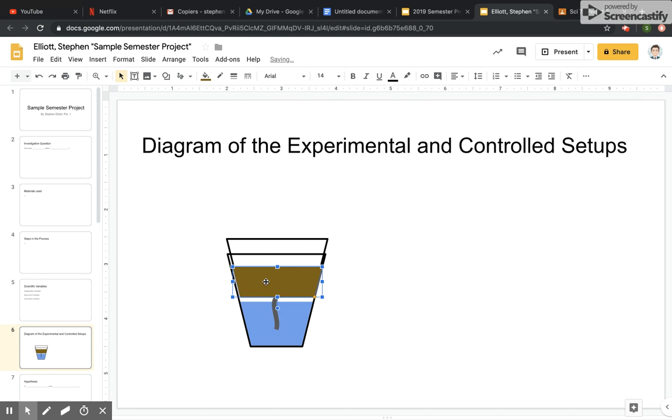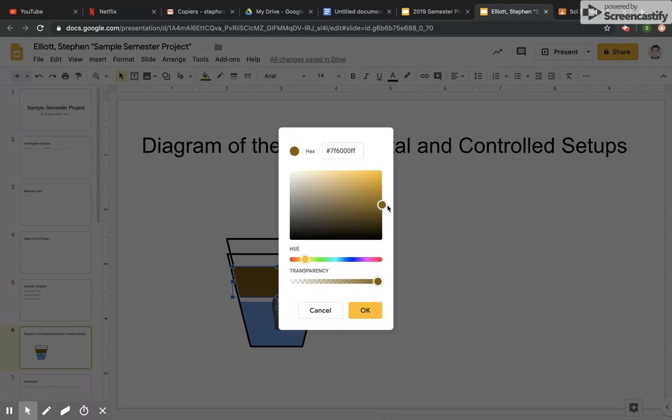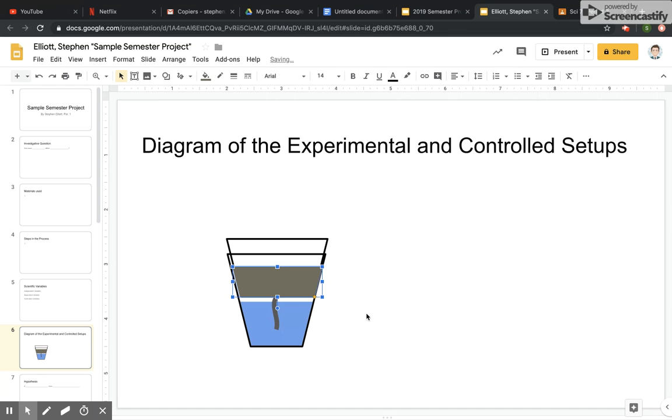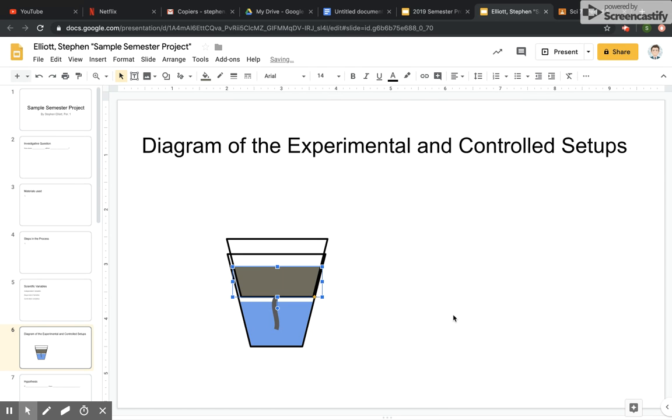I'll tell you what, I don't like that brown very much. So I'm going to go into the custom color section and take this brown and make it a little more gray, because that's closer to the color my soil was. Same thing, I'm going to take this, two-finger click, order, send to the back. Okay, pretty good so far.